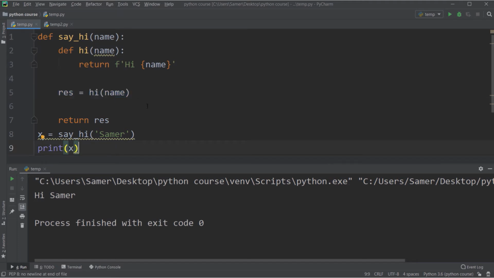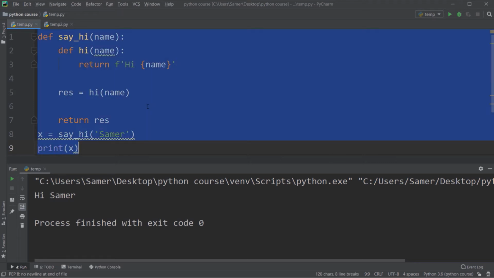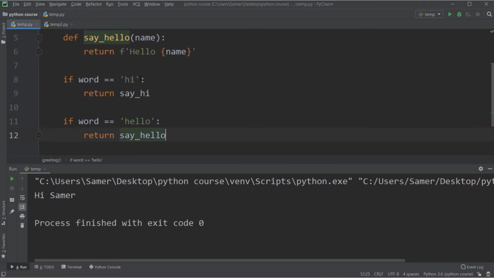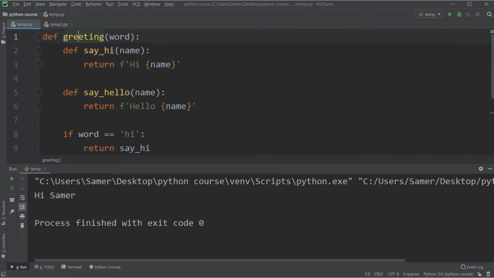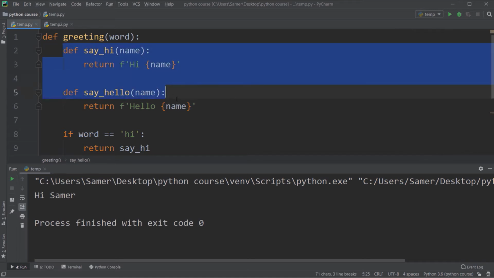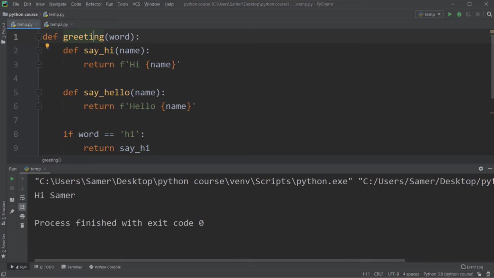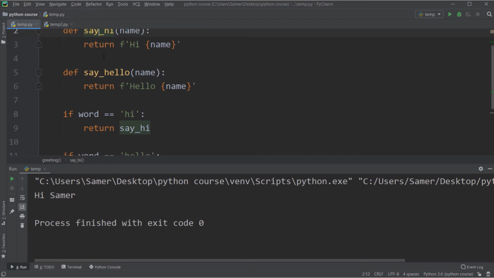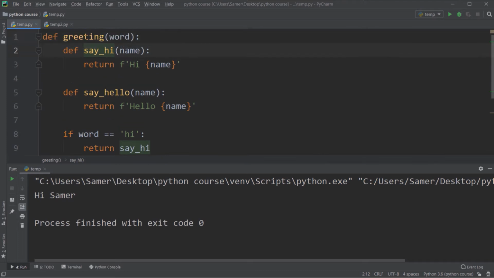Now let's talk about the third concept before we talk about decorators. Let me assume I have the following function, its name greeting, and within this function I am defining two functions. The first one, say hi, the second one, say hello. We already saw something like this in the previous example, so we know now that we can define a function inside another function in Python. Because this function is an object, we can return this function from the function itself.